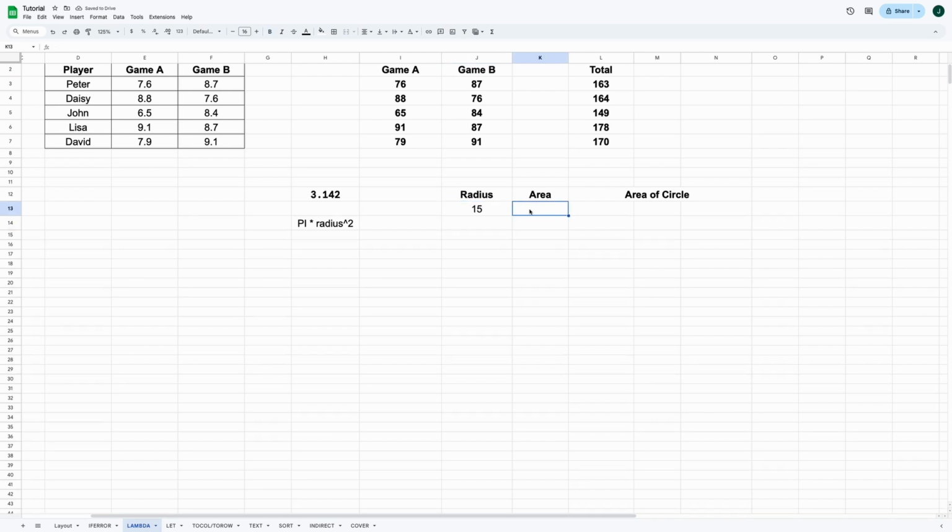Now we set up our lambda function to calculate. Lambda. We name the parameter radius. The formula will be pi times radius squared. Then we pass in a value to the parameter, which is the value of radius here. Here we are. Let's test if it works. Okay.